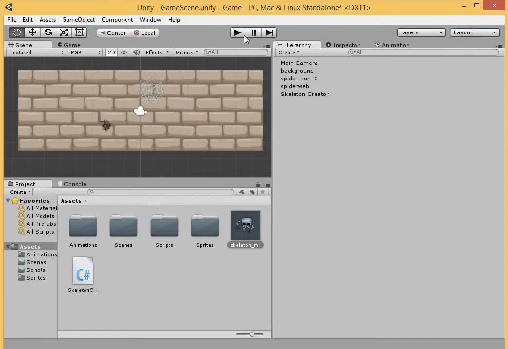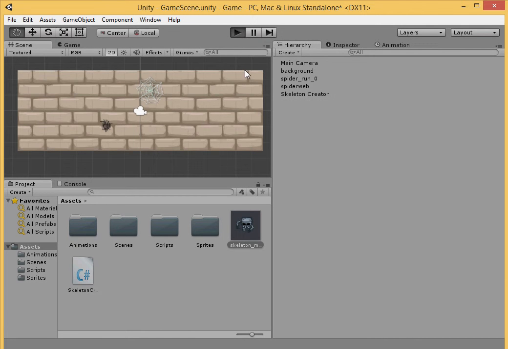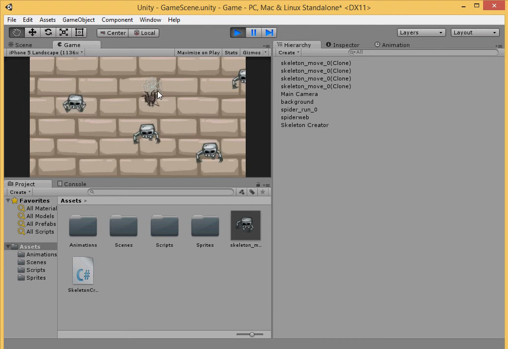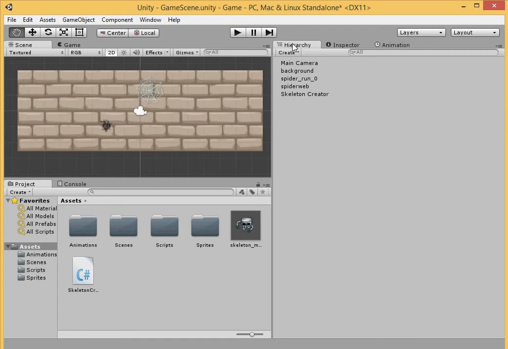Okay, and now we're gonna run this one more time. Let's see if that fixed it. Remember, skeleton should be on top of everything. Let's see. Yep. That's on top of that. Yep. Okay. Looks like it worked.